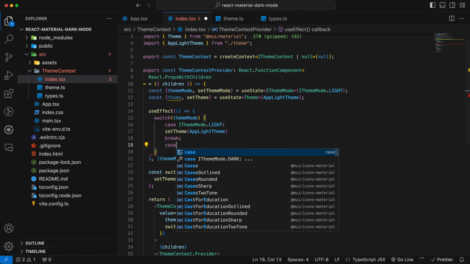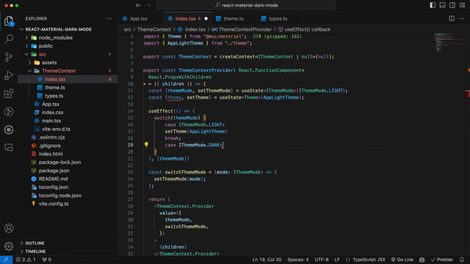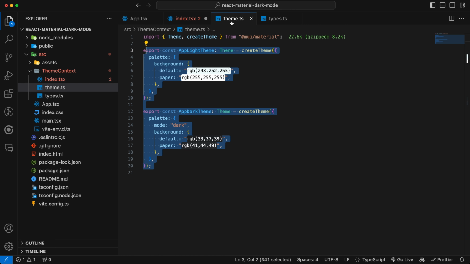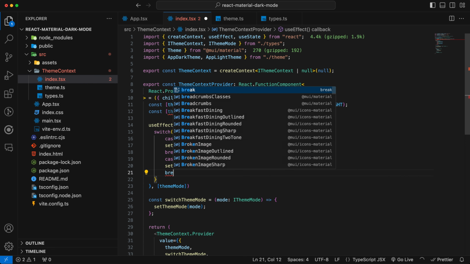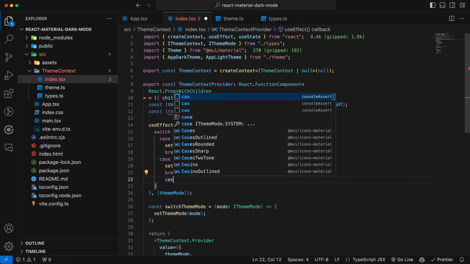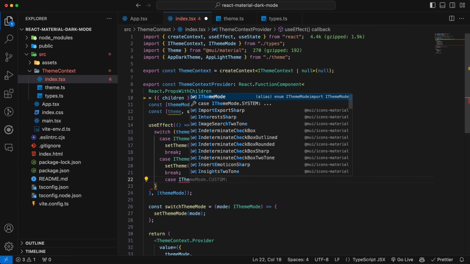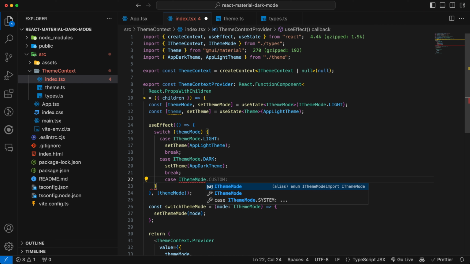Now the second case, that is ThemeMode.dark, we are going to set the theme state to appDarkTheme, and this is again coming from the themes file which we just created, and again break from this case, right? Now in the last case, that is ThemeMode.system, we need to first decide what exactly our system theme has been set to. So is it light, is it dark? So let me show you how we can do this easily by a simple hook, which is again coming from Material UI. So within ThemeMode.system, let us see how to switch between dark and light.